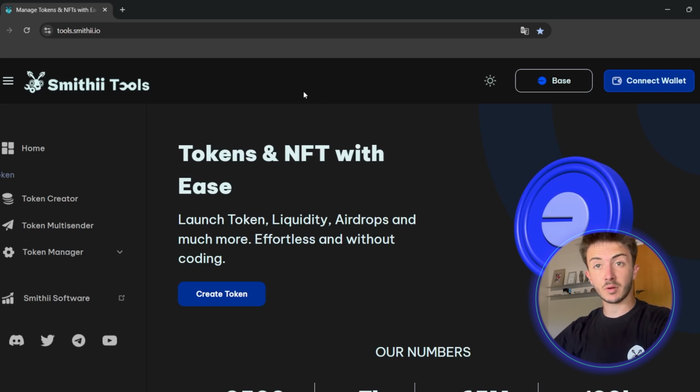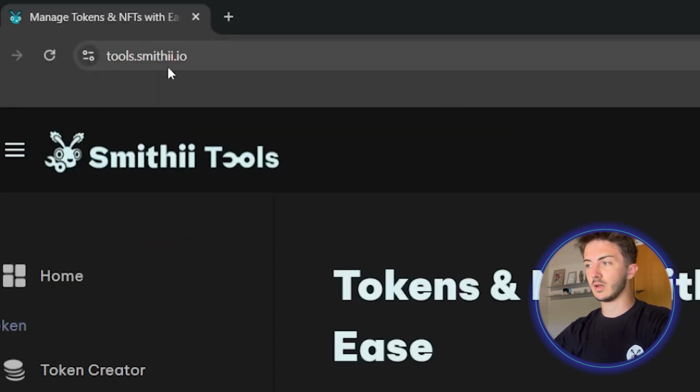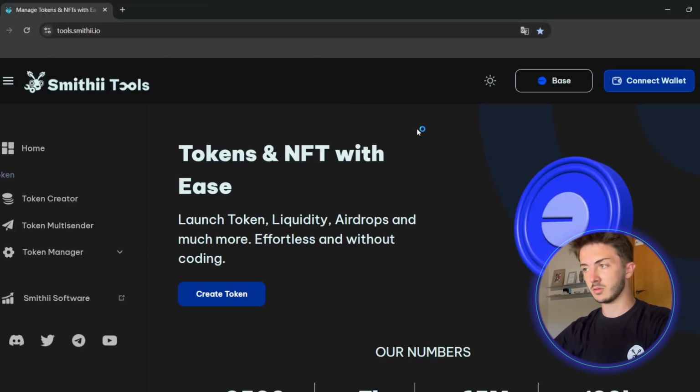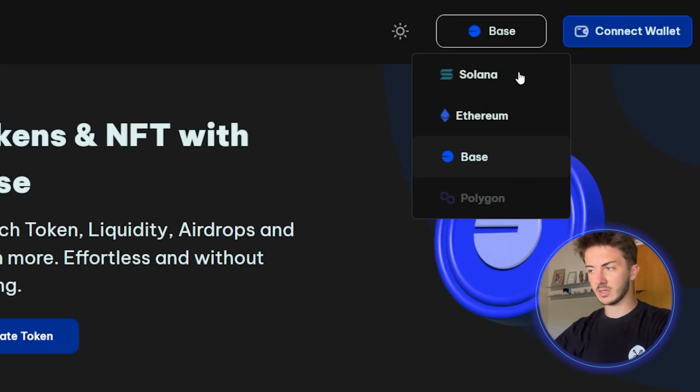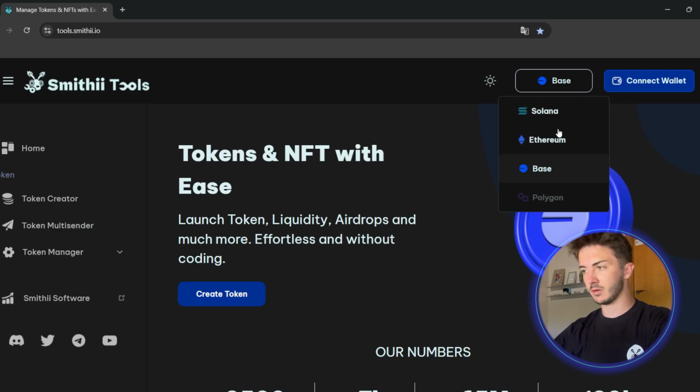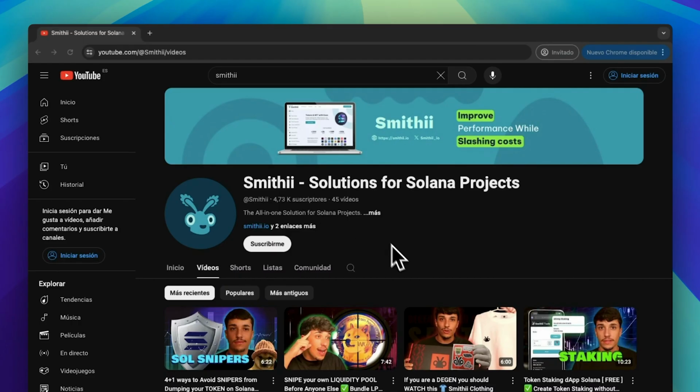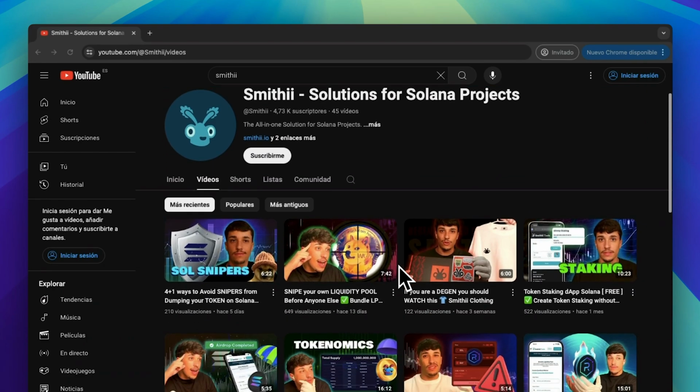Okay, so to start off with, we're going to be coming to tools.smithii.io. It's going to be the site where we're going to be creating the token. Here, top right, you can select the network. Today, we're going to be creating our token in Base, but you can also do Solana or Ethereum, depending on what you want. In case you want to do your own Solana token, you can check our other social media channels, and there's videos over there on how to do so.